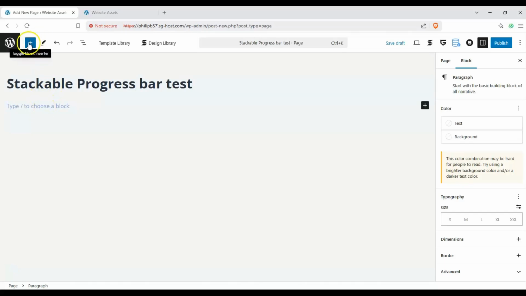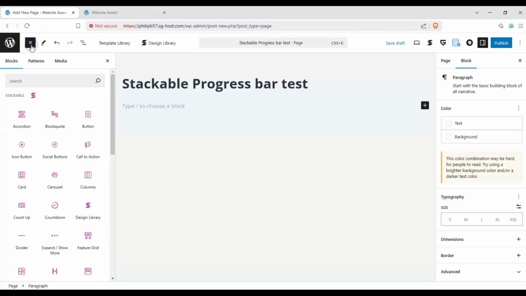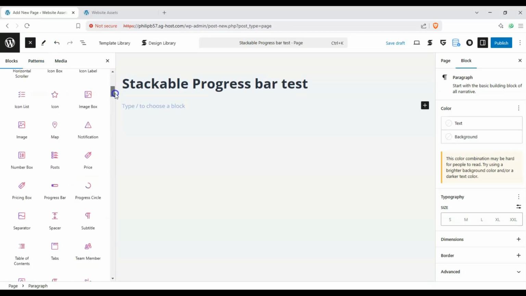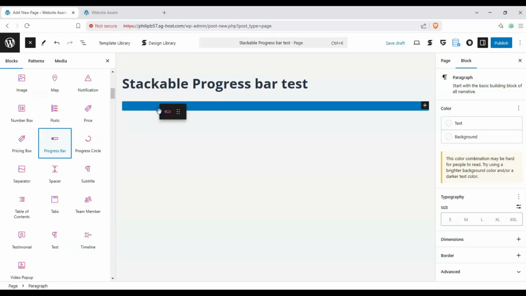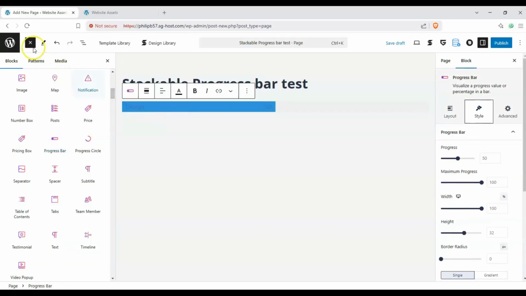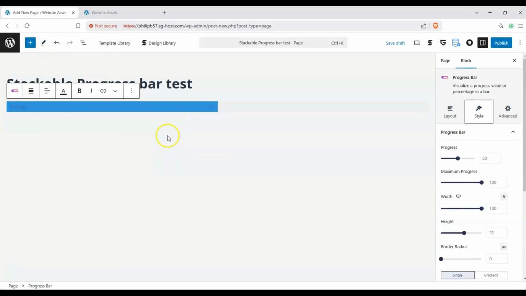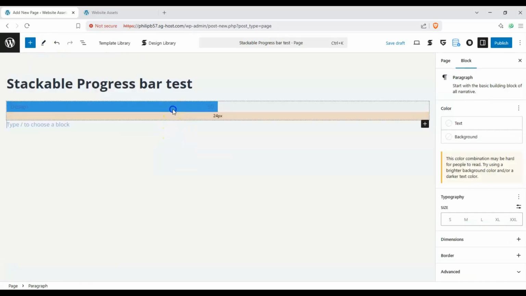There's a blue button over in the top left corner over here. Click on that. This is called the block inserter. You can either scroll down or search for the block, but since Stackable is on top of the list, let's scroll down to look for progress bar and just drag and drop that anywhere on your workspace. Let's click on toggle block inserter just to close it up and give ourselves some more room to work with.